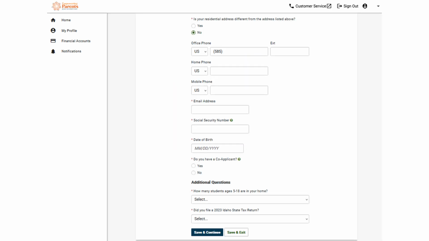The Social Security number and date of birth are specific to the applicant on that applicant screen. Again, that would be the legal guardian for the student or students. This information will be used to confirm identification during income verification.